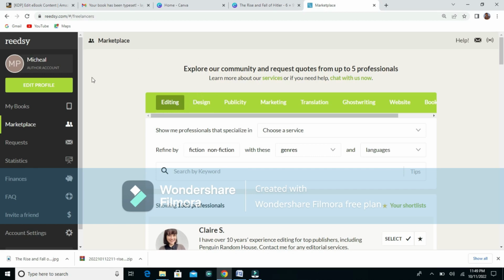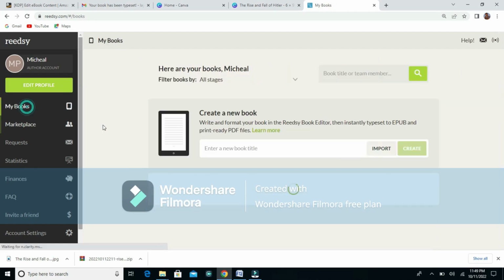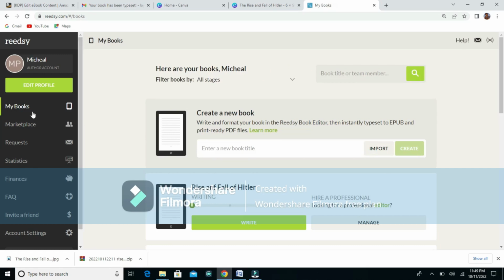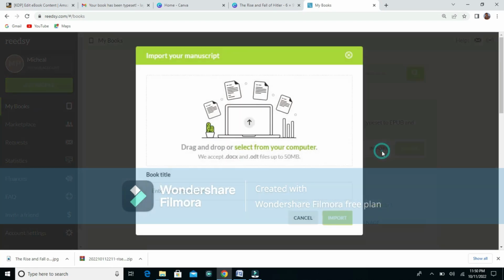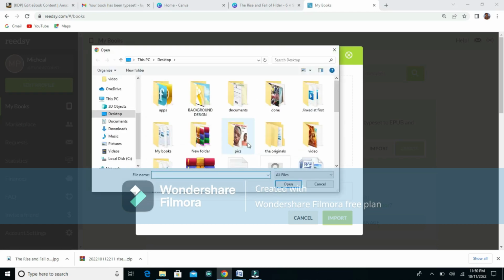Now, I'll go to my book. I'll click on my books. Under Reedsy, I'll click on my book. Can you see we have create a new book? I'll click on import. You see? Under import, we have drag and drop or select from your computer. My book is already on my desktop. If you're using a phone too, make sure you've saved your book in your documents on your phone. So you click on select from phone or select from computer. I'll click on select from computer.